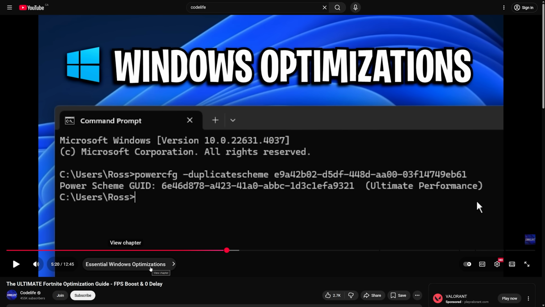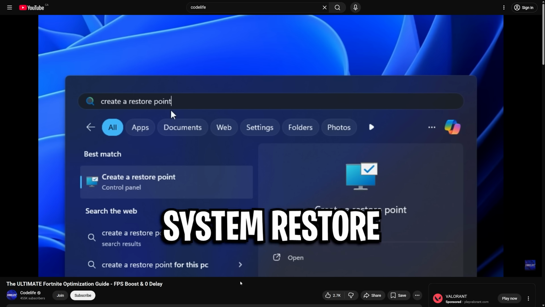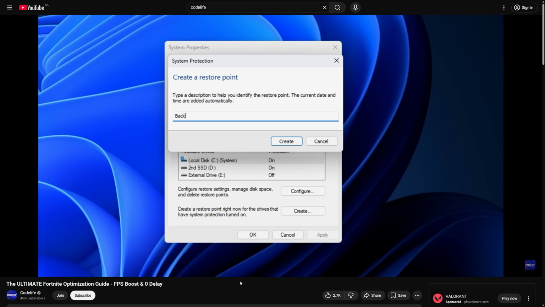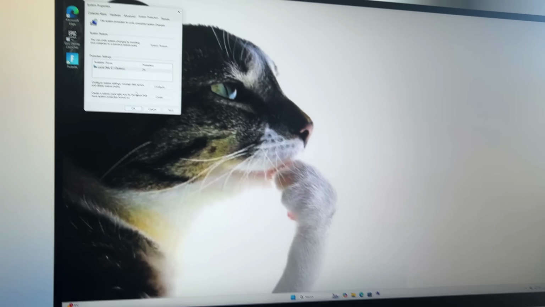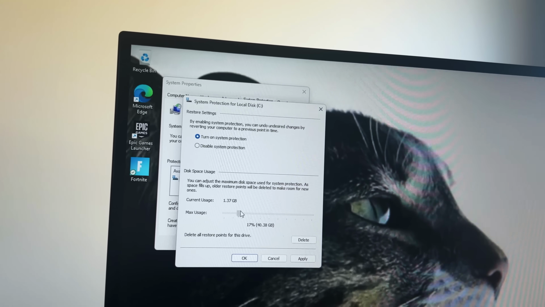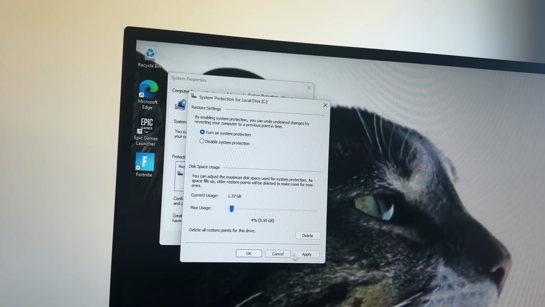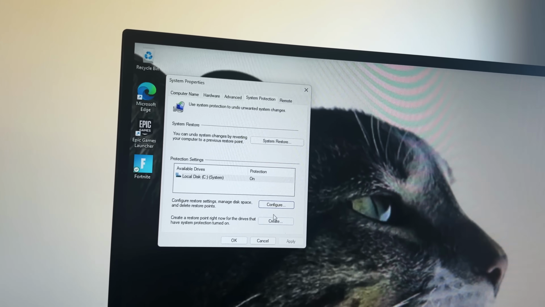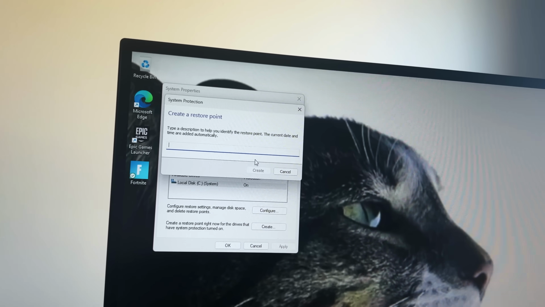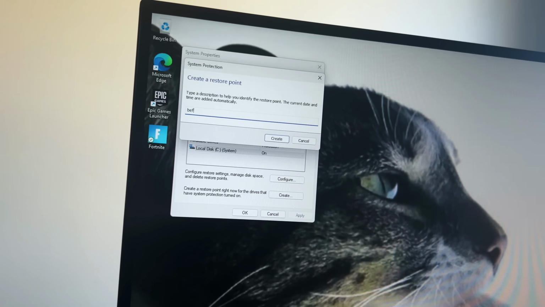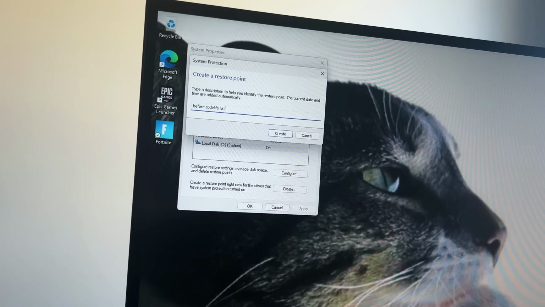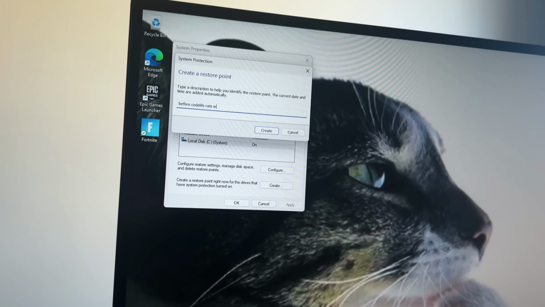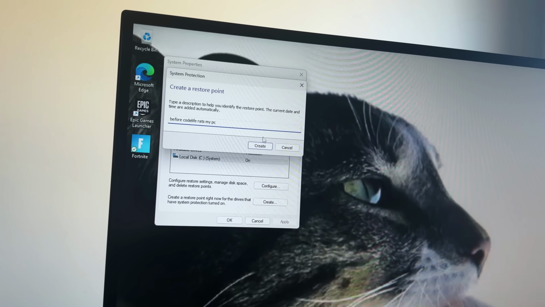Starting off with a system restore point. Even though I doubt you'll need it, it's better to be safer than sorry. For most people, around 10 gigabytes should be more than enough. Create a restore point. He said to increase this up to 10 gigabytes. Bang, 9.5, close enough. And we're gonna create it. We're gonna name it Before Code Life Rats My PC. Bang.